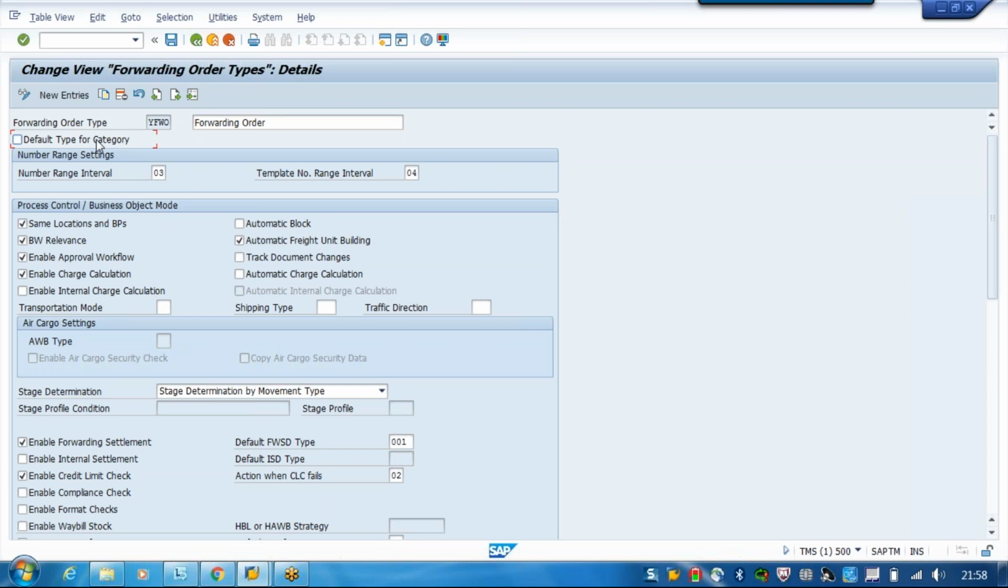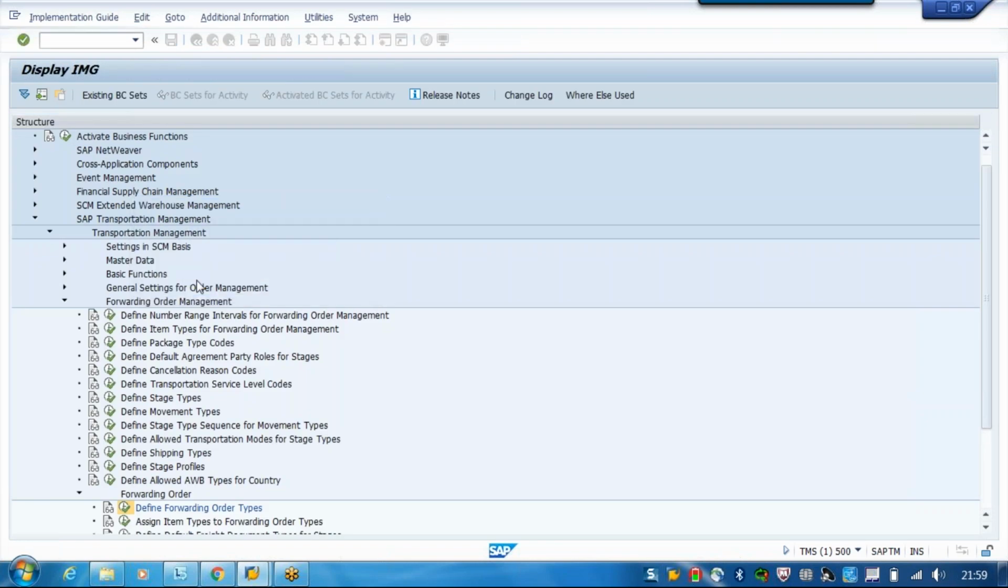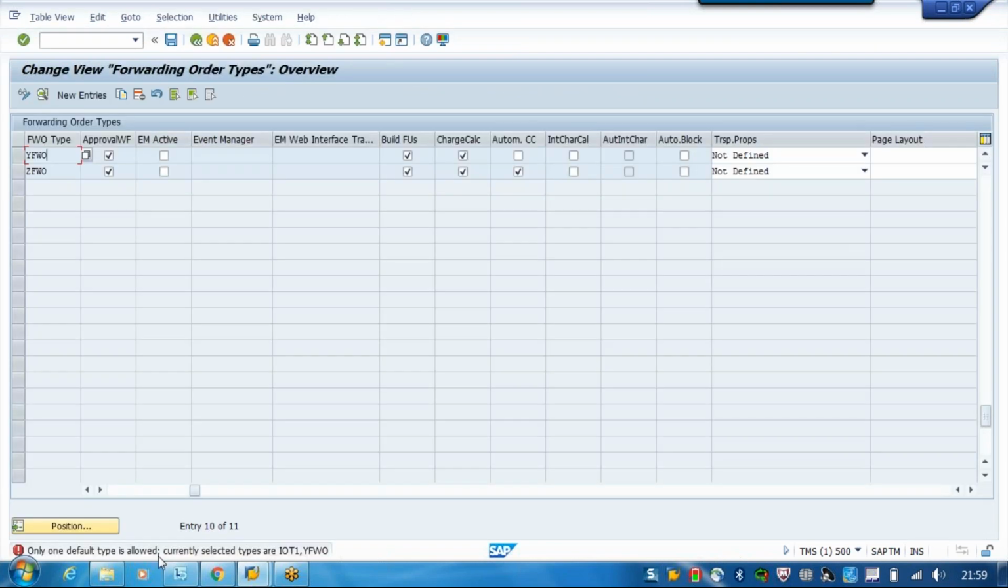Okay, so it has to be checked only for one document. You cannot check it for more. Just see here. Now I will come back. We have selected this default for one document. Okay, now just save. See here, what is the error? There should be only one default type. So just uncheck this.